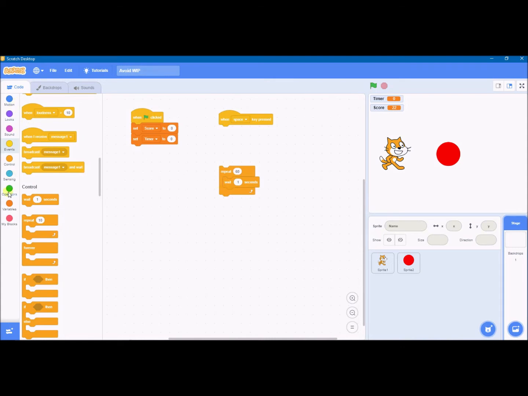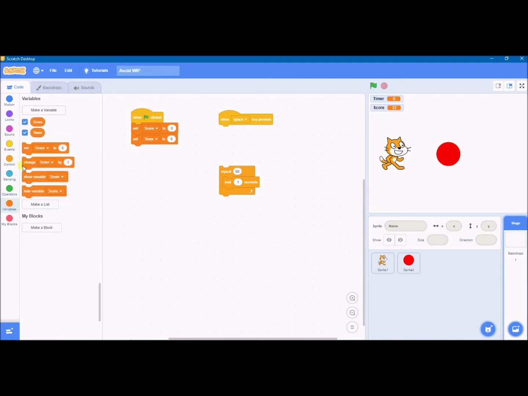So the things I want to happen, well, I want the variable, which is called timer. There you go, there's timer, to change by 1. So change the timer by 1. That means that our timer will start at 0, because we've set it to 0 here, and when the space key is pressed, it will then change by 1.